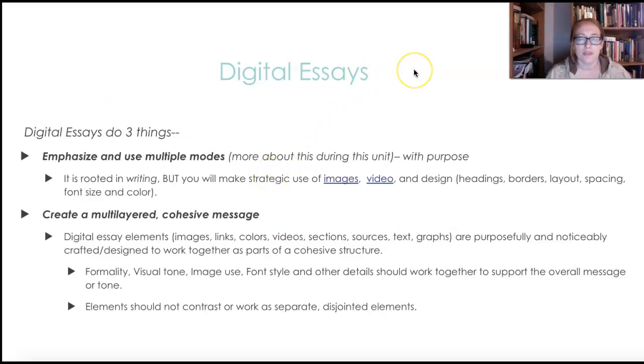A couple of things that I want to explain about things a digital essay should do. One, it does emphasize and use the modes. We've talked about the modes: visual, spatial, gestural with links and questions and things like that, as well as audio or oral, and then of course the written mode. The essay itself is rooted in writing. So it's a balance.